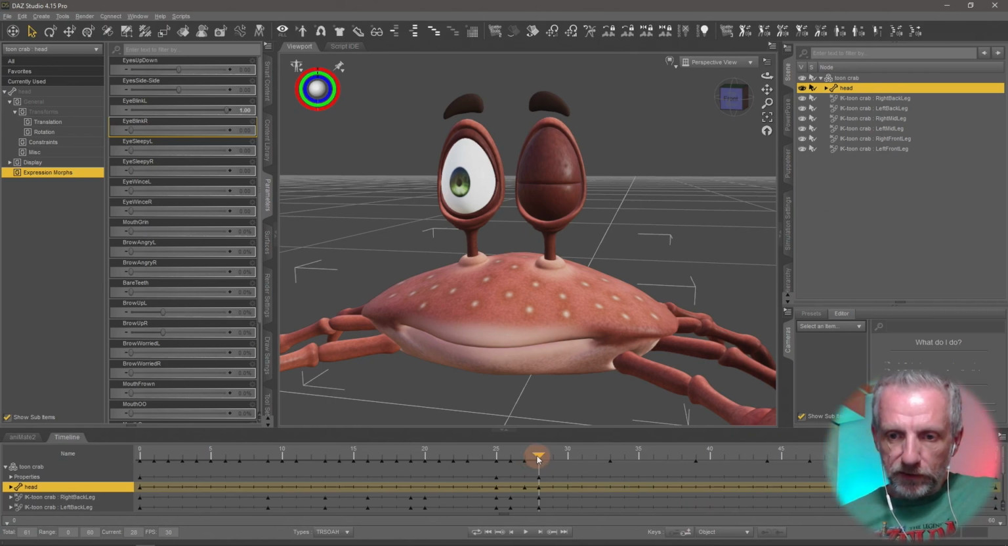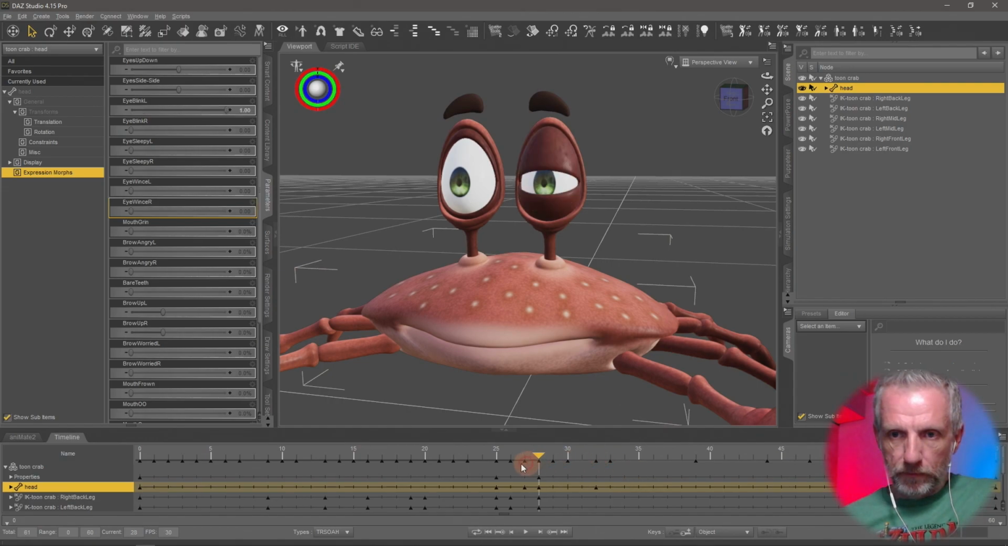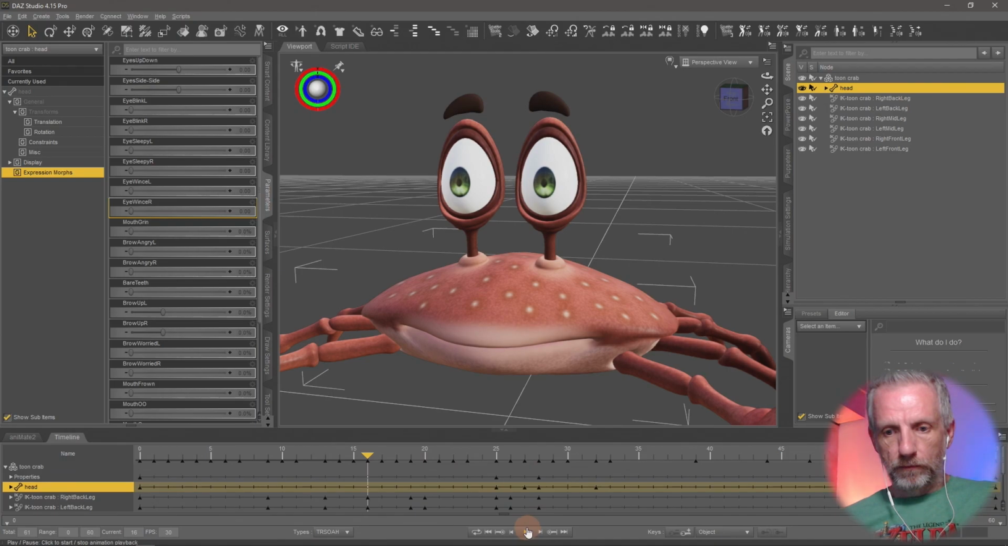Then over the next 3 or 4 frames, I'm going to go and open it up again. Maybe 3 frames. 4 frames maybe, to about here. So at that point, the eye blink is going to be off again. There we go, eye blink on 1 eye.